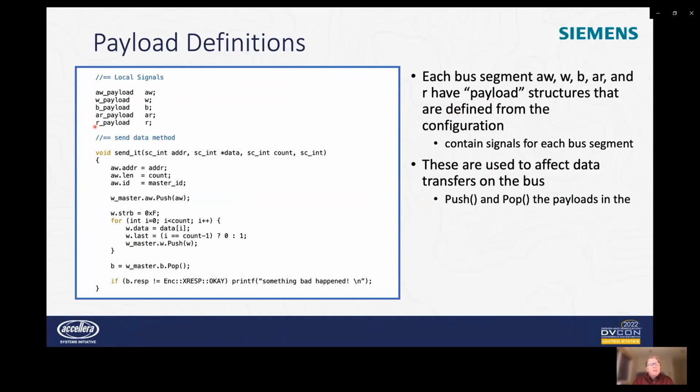So by defining that configuration structure, we also end up defining the payload definitions. So for AW, W, B, AR, and R, these payloads are defined, and these are going to be different based on that configuration, but these will have all of the fields that you associate with the five different AXI segments. So AW would have an address, a length, an ID, whereas the write structure would have a strobe, data, last, and we could then take these structures and push them through the master interface.